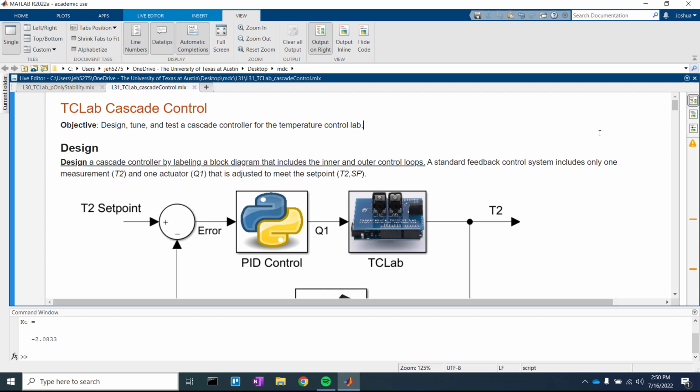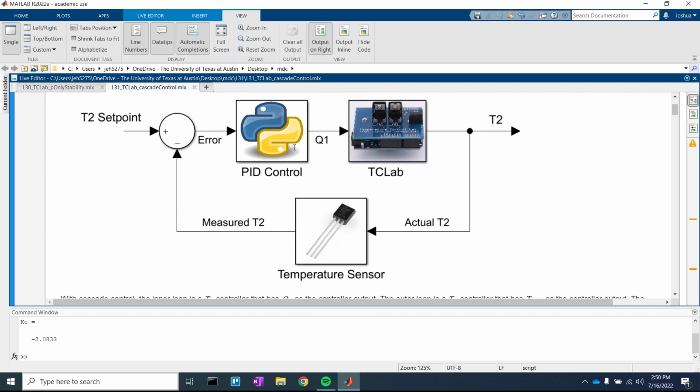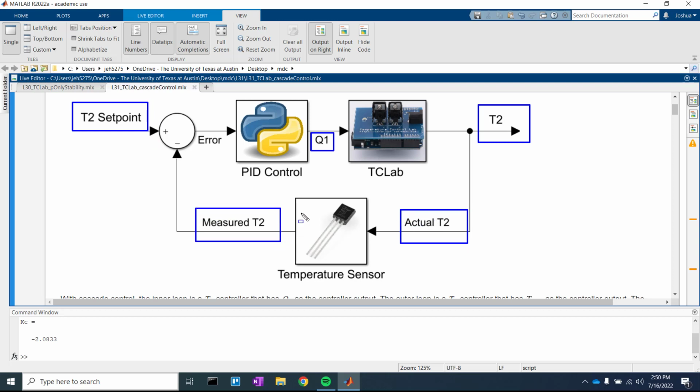The process is pretty similar to what's been going on. We're going to be controlling temperature 2, so T2 is going to be the controlled variable. Q1 is what we are manipulating, and we'll have a temperature 2 set point. So we'll measure the error relative to what temperature 2 is, and from that error, we need some way to control Q1 in order to change T2.